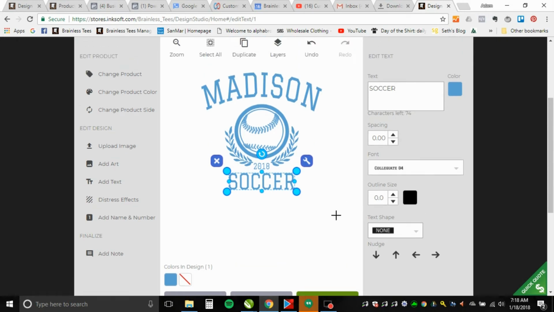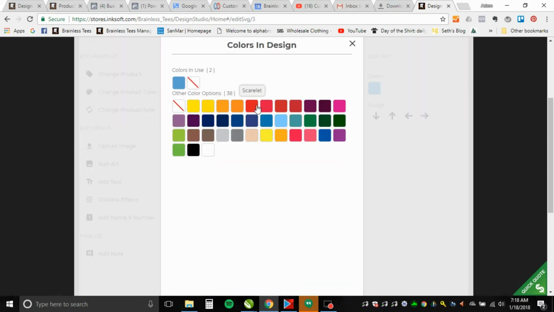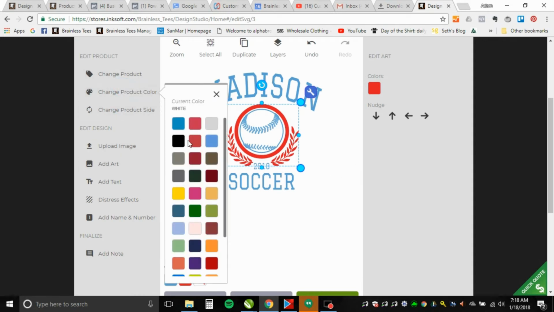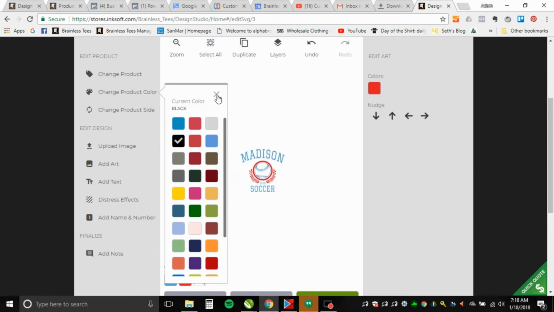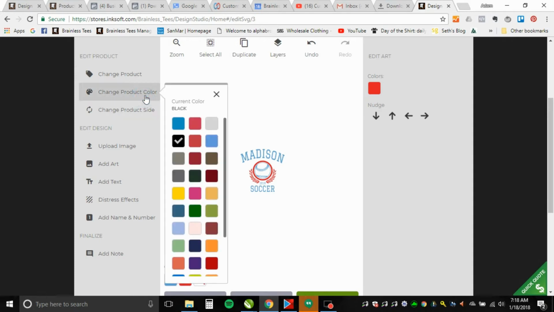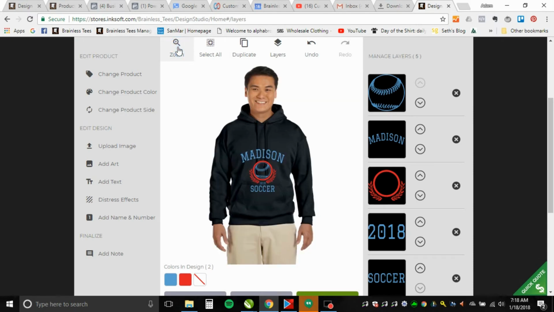Now from here, if my school colors are black and red, I'm going to come through here and turn this to red, and I'm going to change my product color to black. So it'll swap this out real quick. It's thinking and changing my product color to black. Sometimes it'll glitch up just a tad, so I will zoom out.